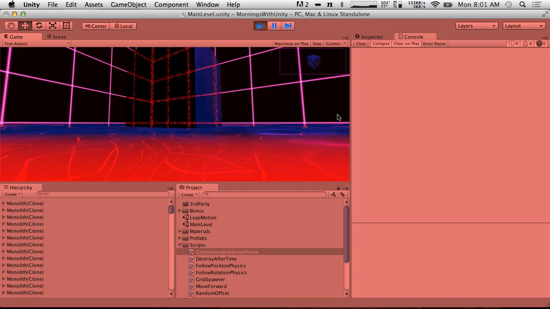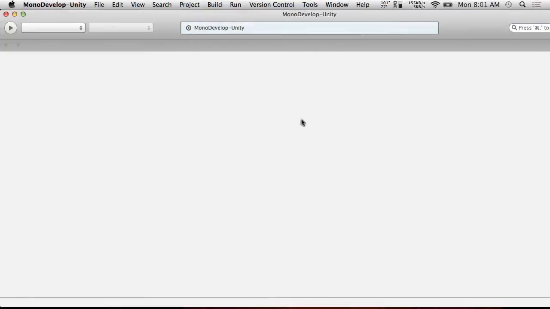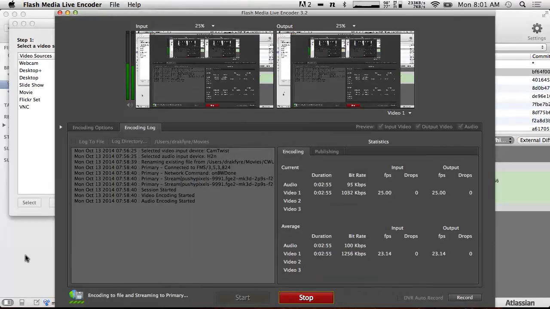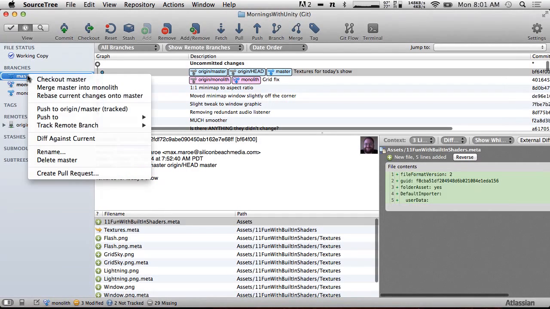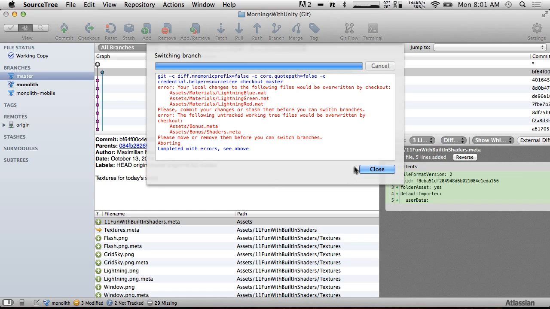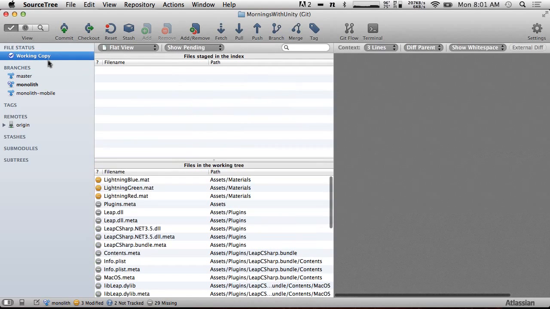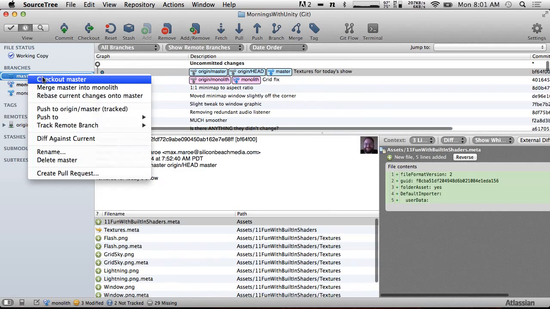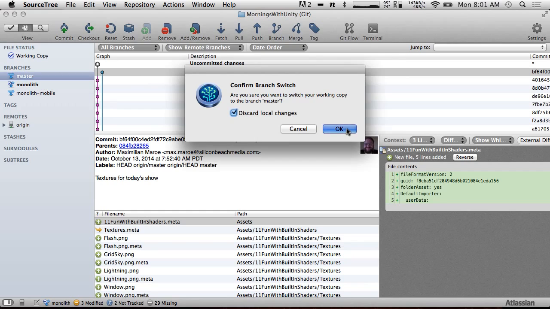So I'm going to switch back over to what we had before. The way I had this set up is with branches, which is cool because this doesn't even have to hit a server when we switch projects. I just hit switch over to master, and it gives me an error because I had stuff checked out, so I want to do this again. We're going to discard our local changes.